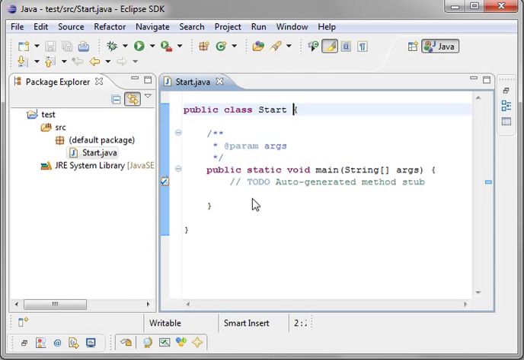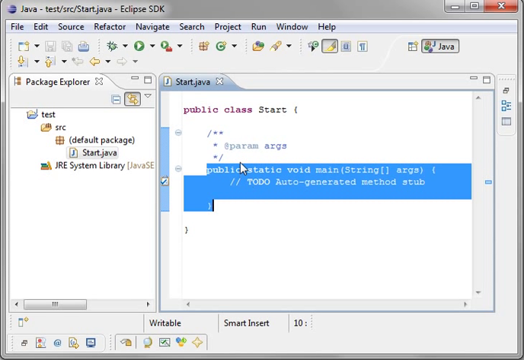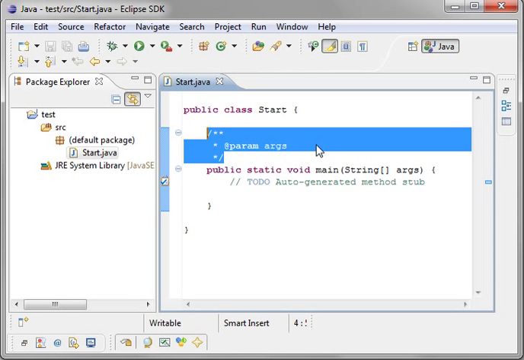These brackets denote the start and stop of a code block. So this is a class. This is a method. These are comments. We're going to break this down very quickly.